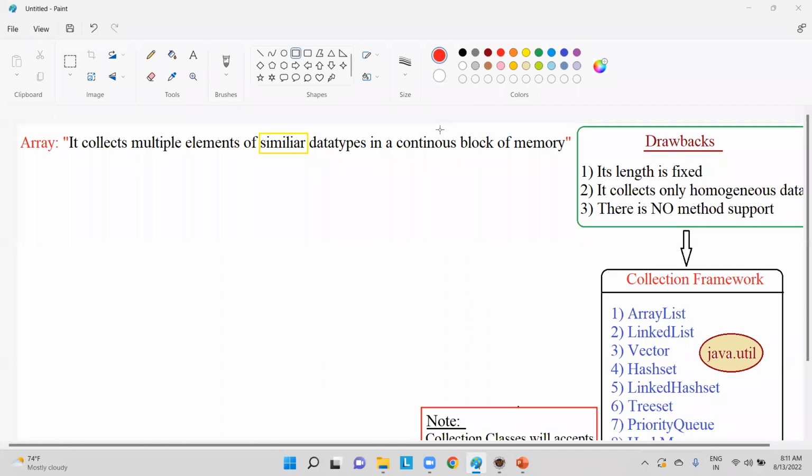Doubt? Why are you getting doubt? What is your confusion? Tell me, what is your doubt? Sir, collections will accept only objects, collections will not accept data types. Are you understanding me? But you want to collect data types. Convert a data type into its respective class object.